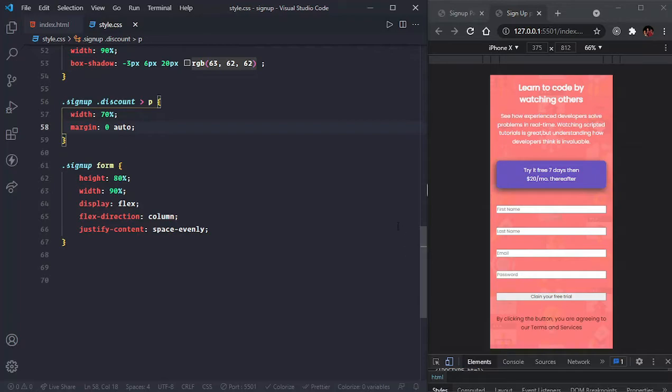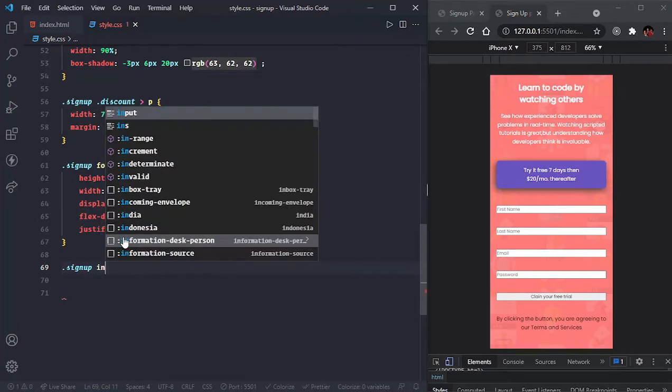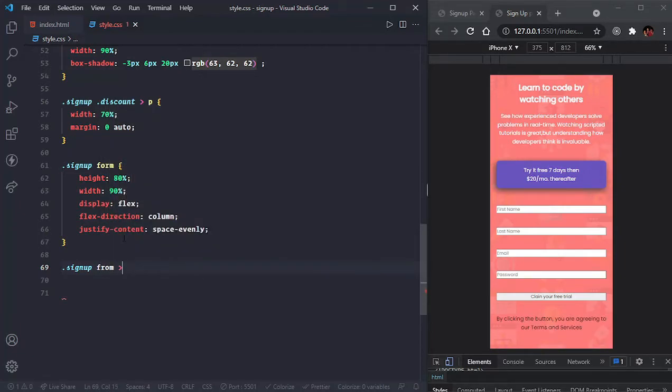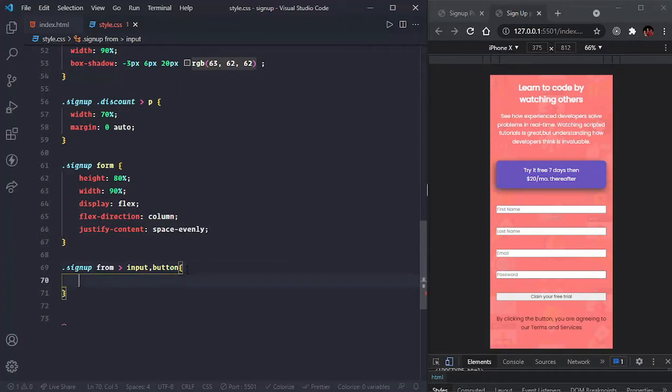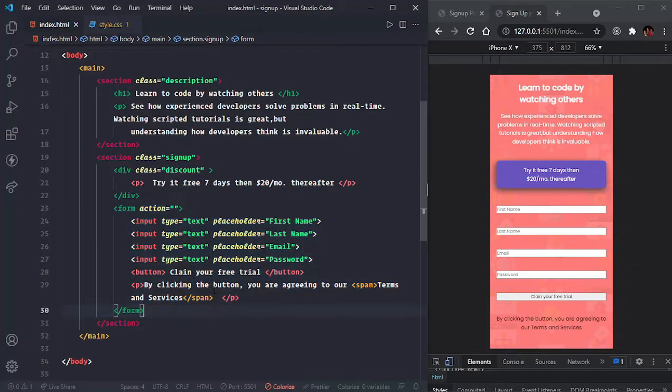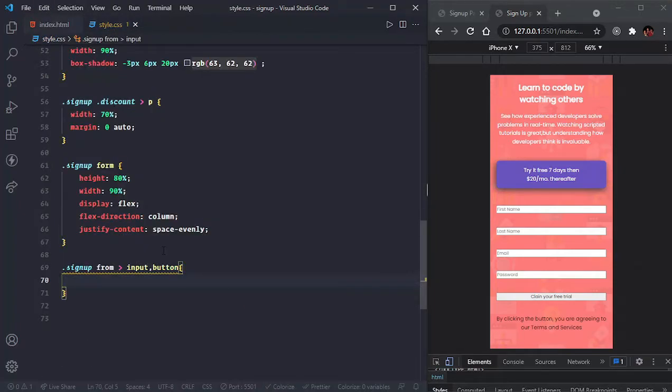So now we have applied the style to the form, now we have to apply it to the input tags. So what we want to do, dot sign up, and we have to select in the form, and inside the form we have to select the input comma button. So if you want to select multiple tags inside an element, use comma. So input, we have to select that input and also that button. So you can see there are inputs and button. So we have selected both of them.